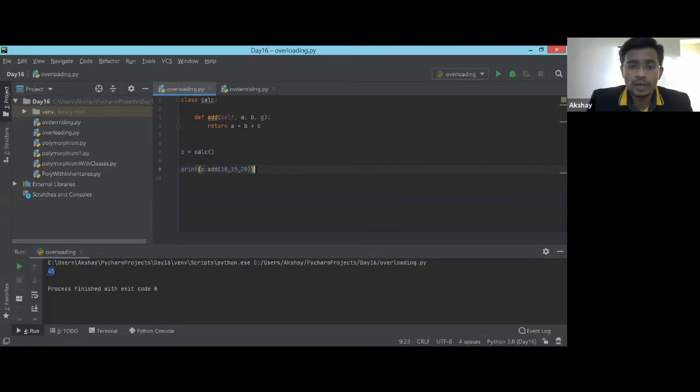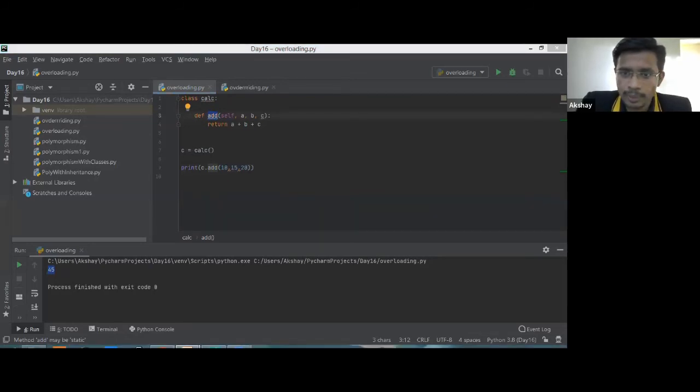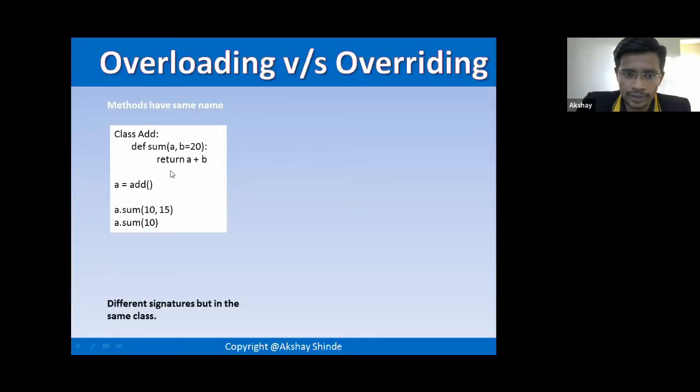But if you want to implement overloading, it means you need to pass different parameters to the same function. Now, can you tell me how you can do that? Let me take you to the point where we saw the example. Can anybody tell me what this a comma b is equal to 20 is? Which type of argument is it? We learned different types of arguments, right?